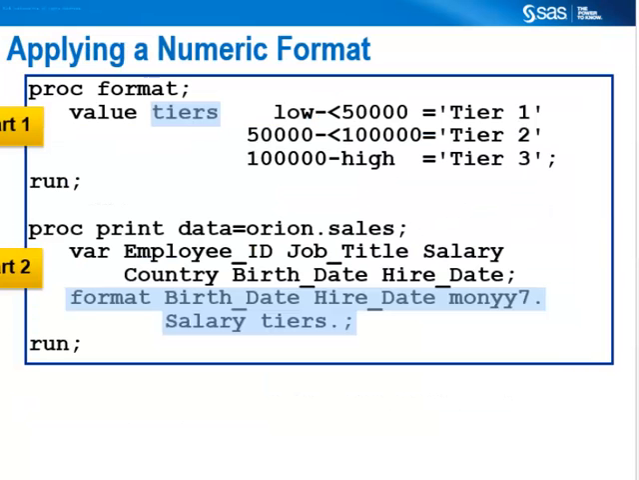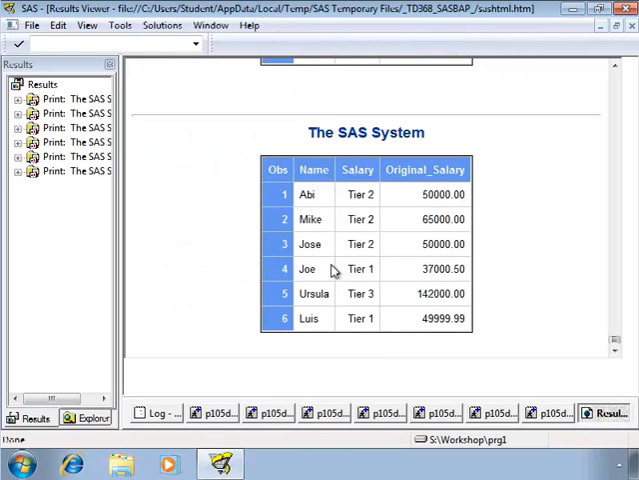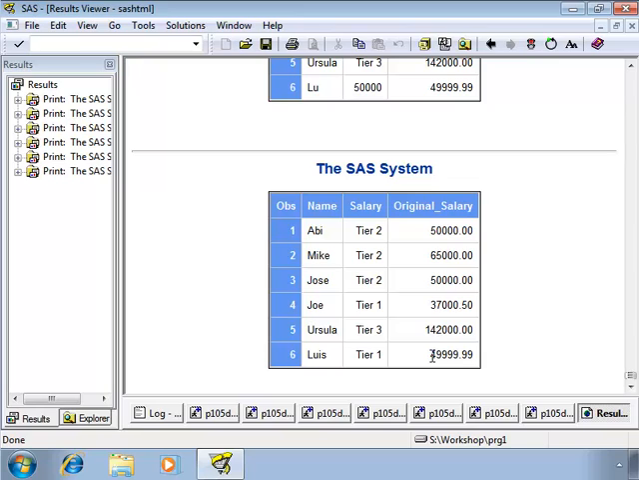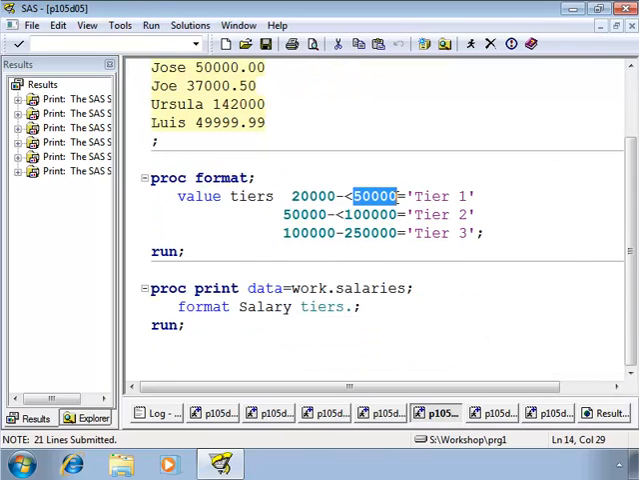Applying a numeric format. Proc format value tier, so that is the format, and this is our program. Proc print data equals Orion.sales, and we have defined the variable names to be displayed, and we have applied this tier format with the salary variable. Let's go ahead and open the program and submit it. As soon as we run this program, the value 49,999.99 has been given the tier 1 group, because we have excluded the value in the format. So any value less than 50,000 would be included in tier 1.